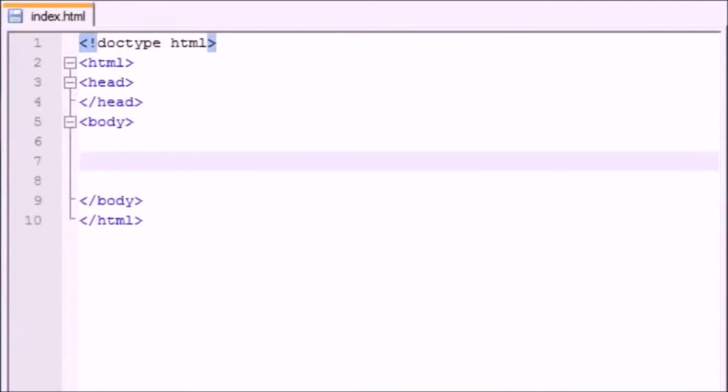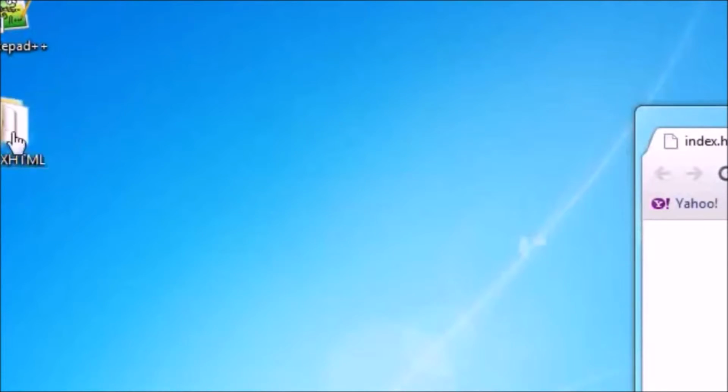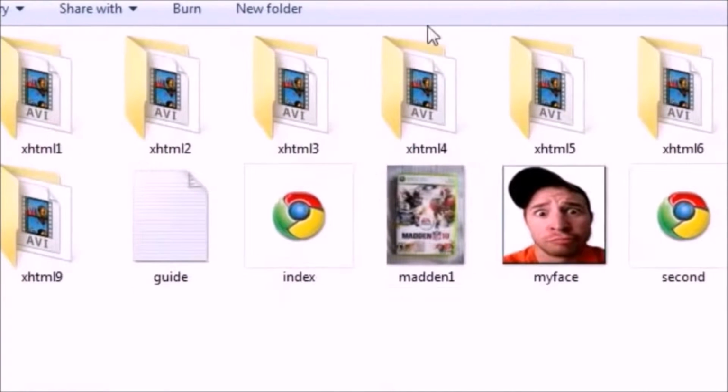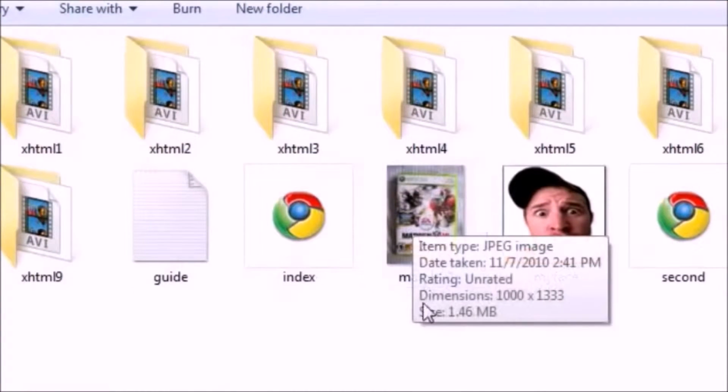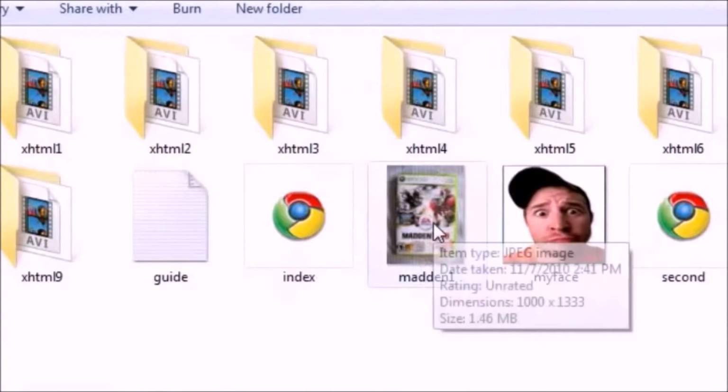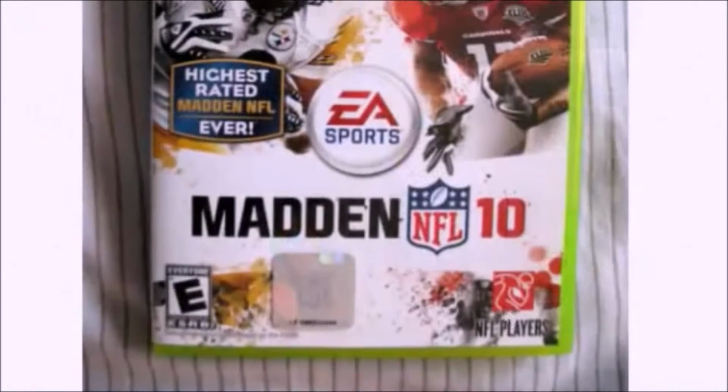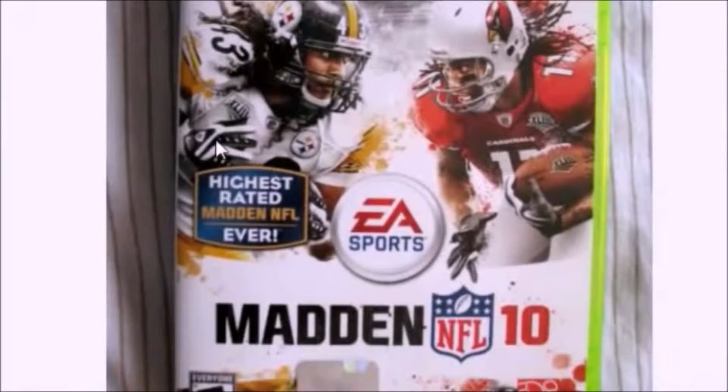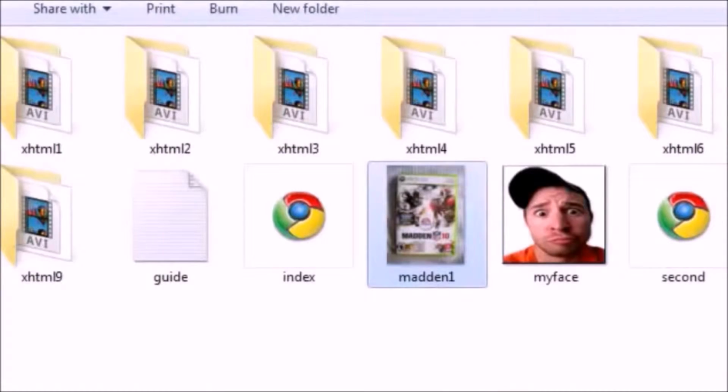So what I did before this tutorial is I went ahead and took a huge image of this video game right here, Madden, what year is it? Madden 10, and I threw it in my directory. I didn't want to show you guys me doing that because it would just waste time. But this image is way larger than we need for our website, so we need to figure out a way to resize it and put it on our website.